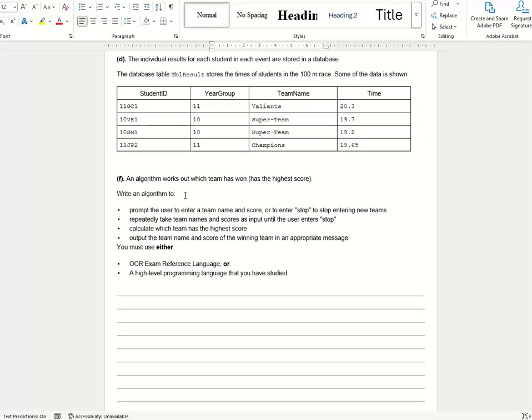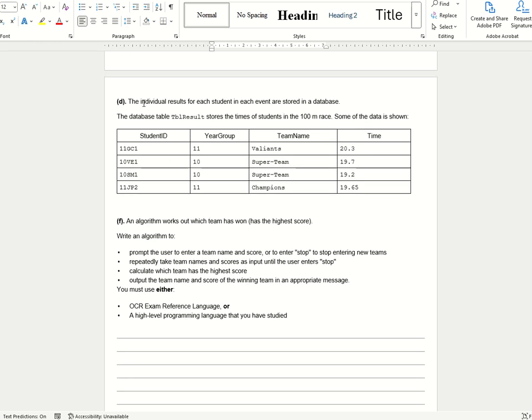But now we get down to a longer algorithm question worth 6 marks, more to it with this one. So let's have a look at it. It's saying the individual results for each student in each event are stored in a database, and then you've got a table there like that. An algorithm works out which team has won, which one has the highest score. Write an algorithm to prompt the user to enter a team name and score, or to enter stop to stop entering new teams. So we've got to have an input.